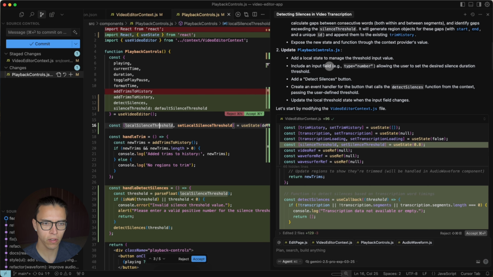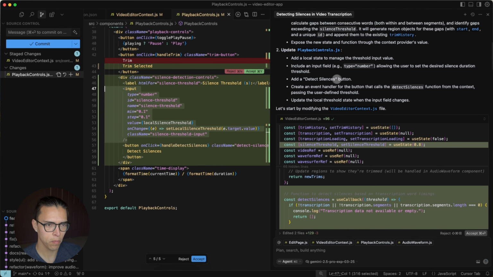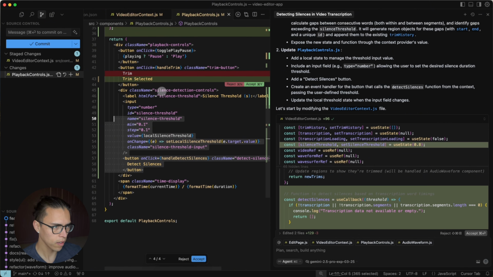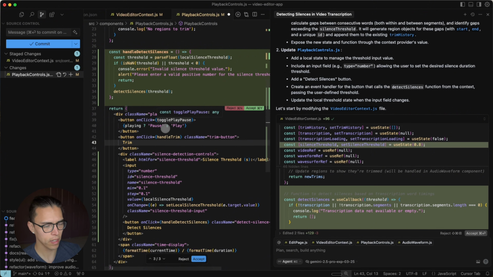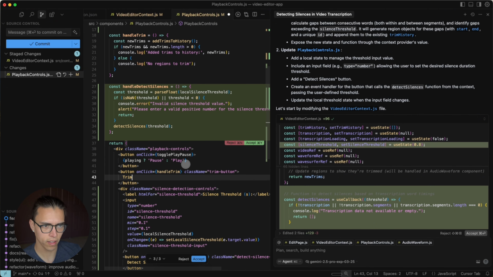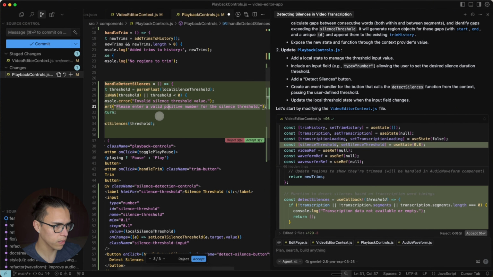And then it includes an input field of type number, allowing the user to enter the desired silence duration threshold. And that's down here. This is the input here. The next thing it added was the detect silences button, so that's down here as well. So I will accept that. All it did here was update the name of the trim button, and I won't accept that just because I prefer trim over trim selected. And then lastly, it created an event handler for the button that calls the detect silences function from the context, passing the user-defined threshold. And that's this one here.